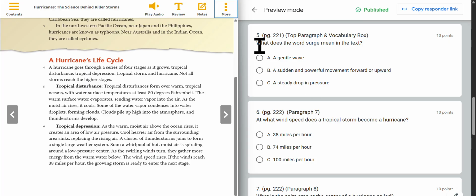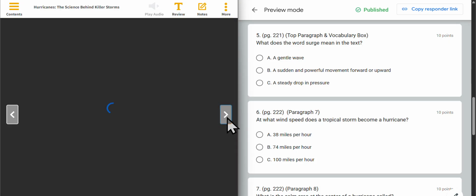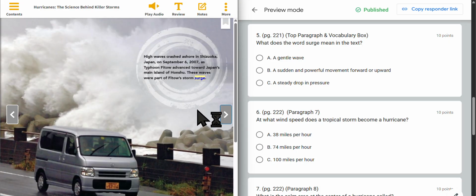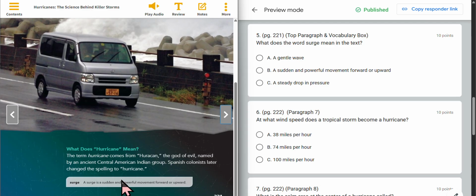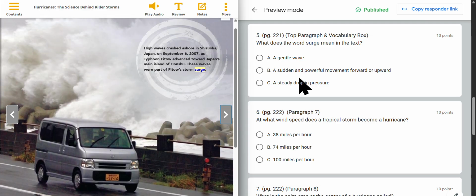Number 5. This one is on page 221. Let's turn to page 221. This is page 221. It says, top paragraph and vocabulary box. Top paragraph, vocabulary box. The question is, what does the word surge mean in the text?